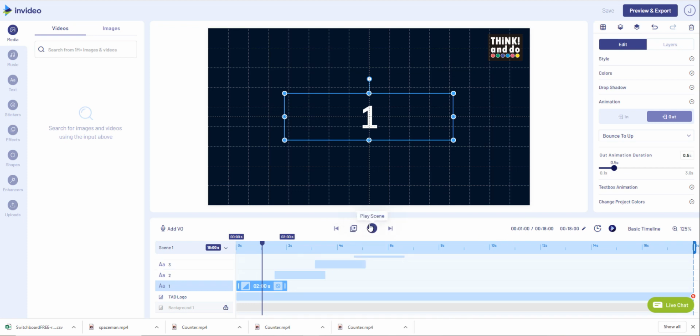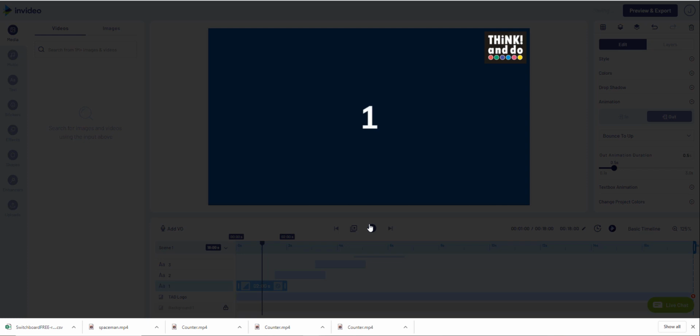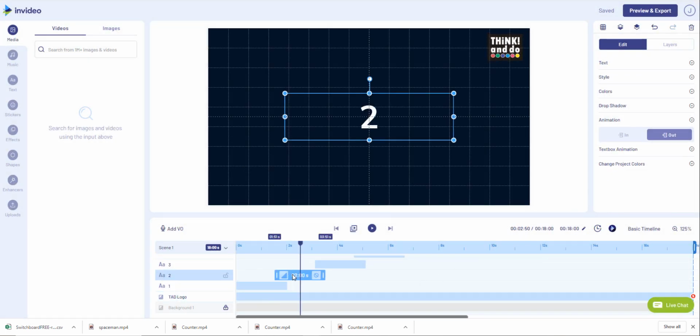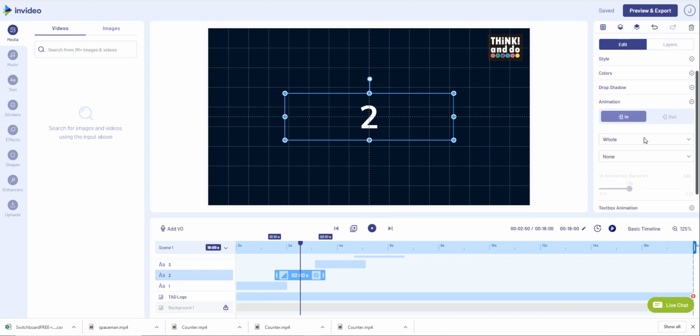Okay, and if we play this scene, you'll see it bounced out. Okay, stop again. So let's go to number 2. Now in number 2 we want the animation to be in, so we're going to go for bounce again, but this time we want it from down. So it's going to come up, we're going to shorten that to half a second, and you can play with all these timings to change the effect to whatever way you want to do.